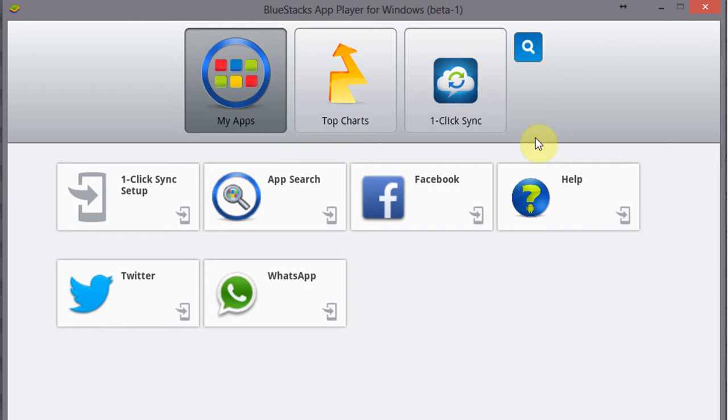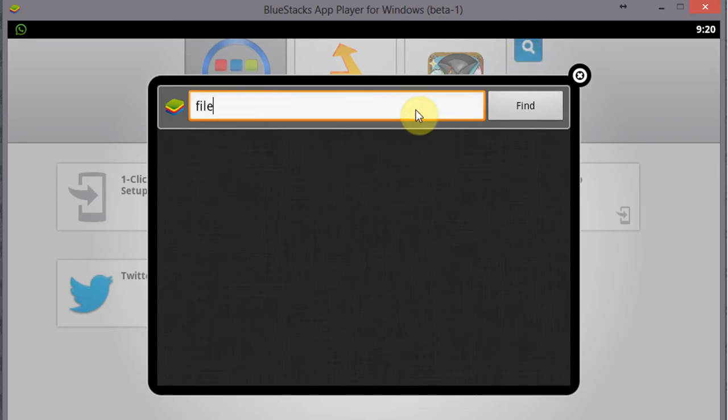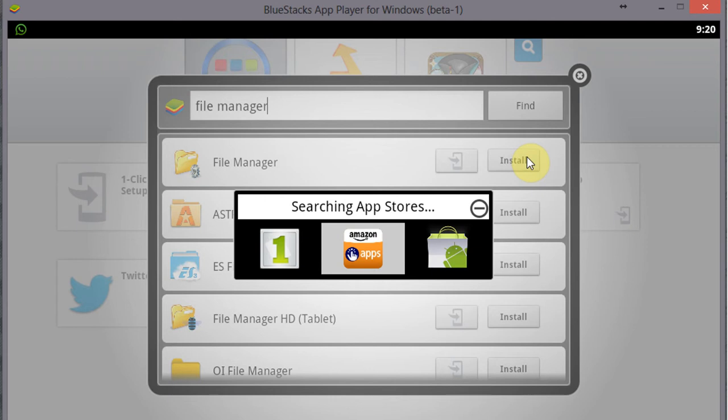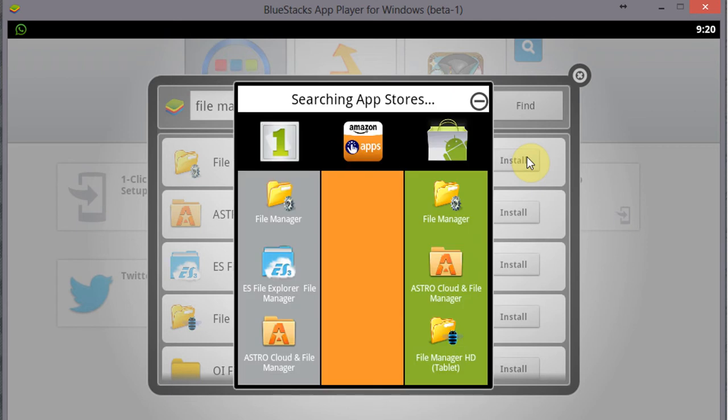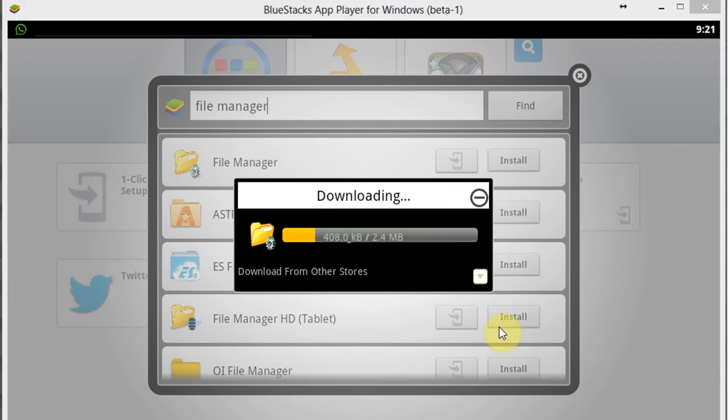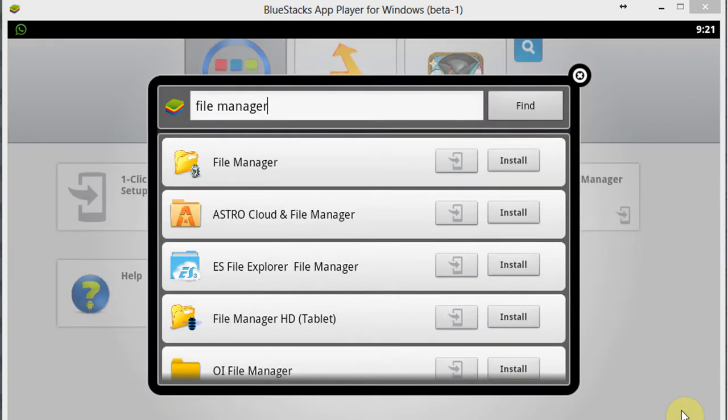Okay, let's start. Turn on your Bluestacks app player. Now click on search icon and search for file manager. Now click on install. Here is the list of items searched in different app stores. Now select file manager from other store. Now file manager is downloading, and when downloading completes it will be automatically installed in Bluestacks.